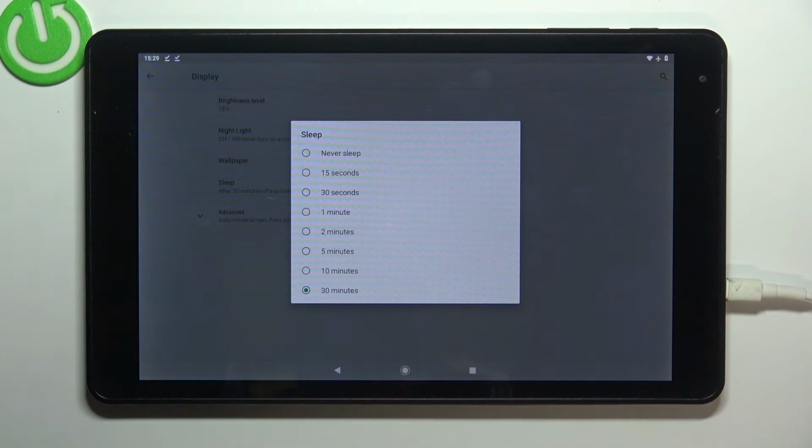As you can see, 30 minutes option is applied currently. What's more, we've got the option never sleep, which means simply that your device will never black out. So you will have to do it manually.